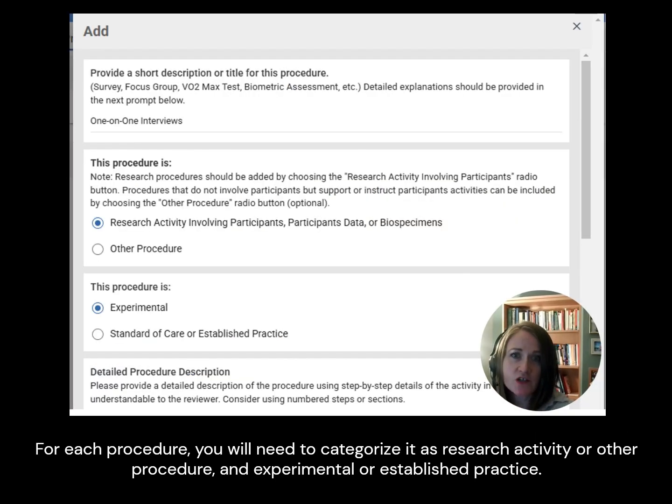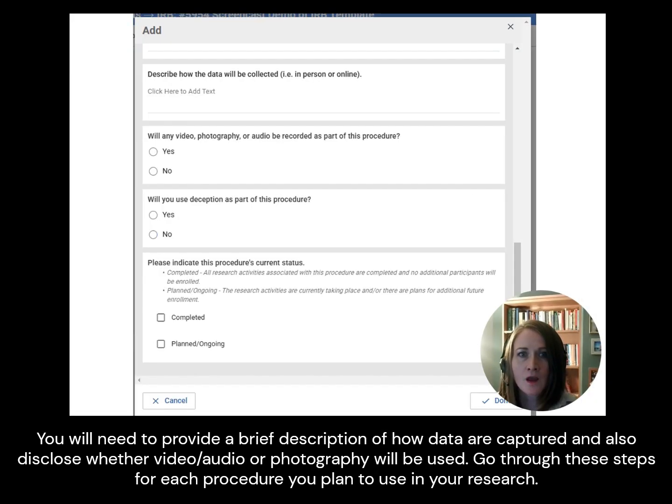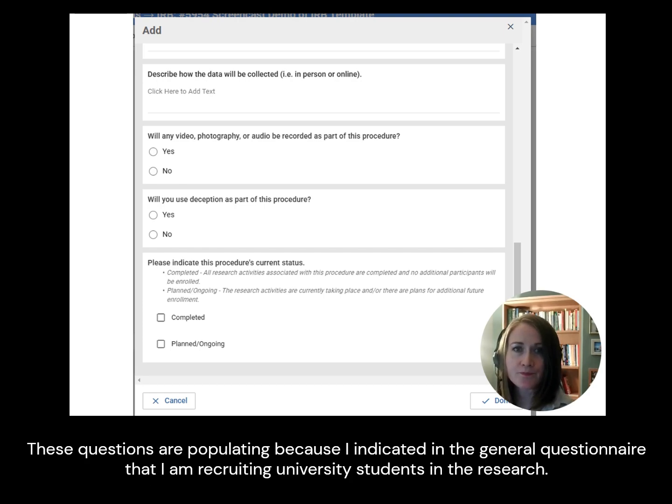For each of the procedures, you'll need to categorize them as research activities or other procedures and as experimental or established practice. This does not include recruitment or consent procedures. Information for recruitment and consent will be entered in a separate section later in the protocol. You'll need to provide a brief description of how data are captured and also disclose whether video or audio recording or photography are going to be used. Go through these steps for each procedure that you plan to use in your research.